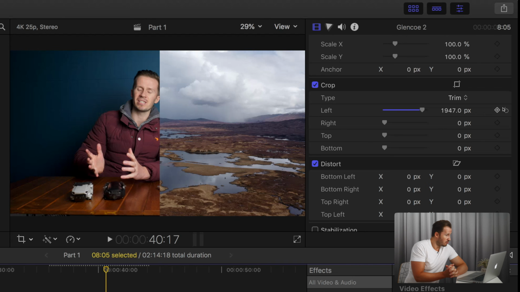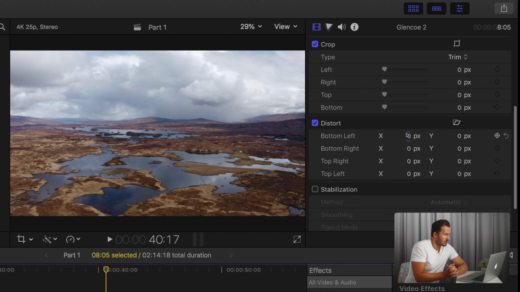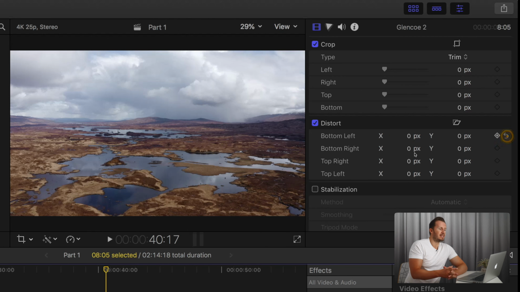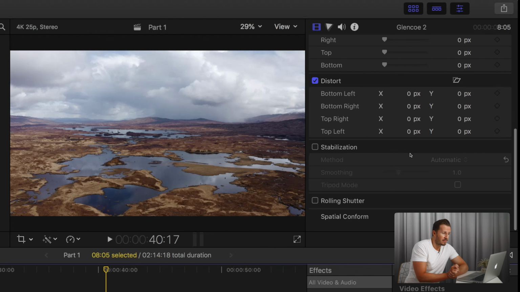If we scroll down to crop, then we can cut the frame for some split screens, for example. Distort, this allows us to twist the frame and manipulate it. I have to say I don't really use that very often.